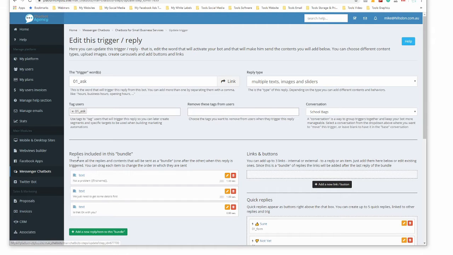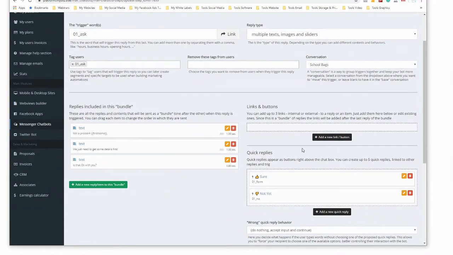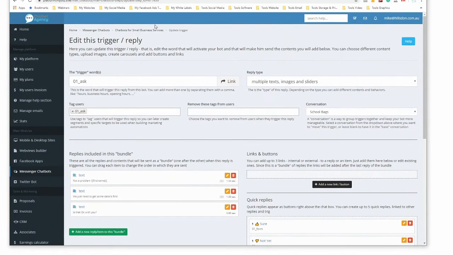So we've got a standard one here. You can update that all you like, okay, which is basically we're telling them that we do need to get some details first, and is that okay with them? Two options, sure and not yet. So if we go to sure, we're going to go to O1 form, not yet, O1 no. So let's go back to the form.